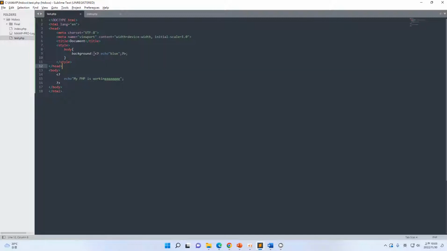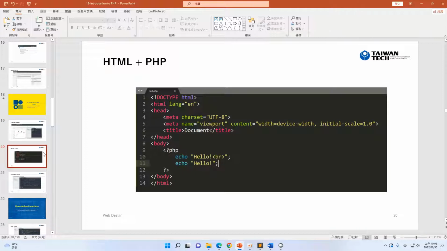Even if today you want to use PHP in your CSS, that also works. That is the reason the description told you we can combine PHP and HTML together. We just use the angle bracket and the dollar sign, and we can use PHP.